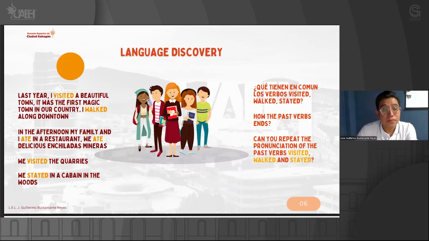Let's read. Last year, I visited a beautiful town. It was the first magic town in our country. I walked along downtown. In the afternoon, my family and I ate in a restaurant. We ate delicious enchiladas mineras. We visited the quarries. We stayed in a cabin in the woods.